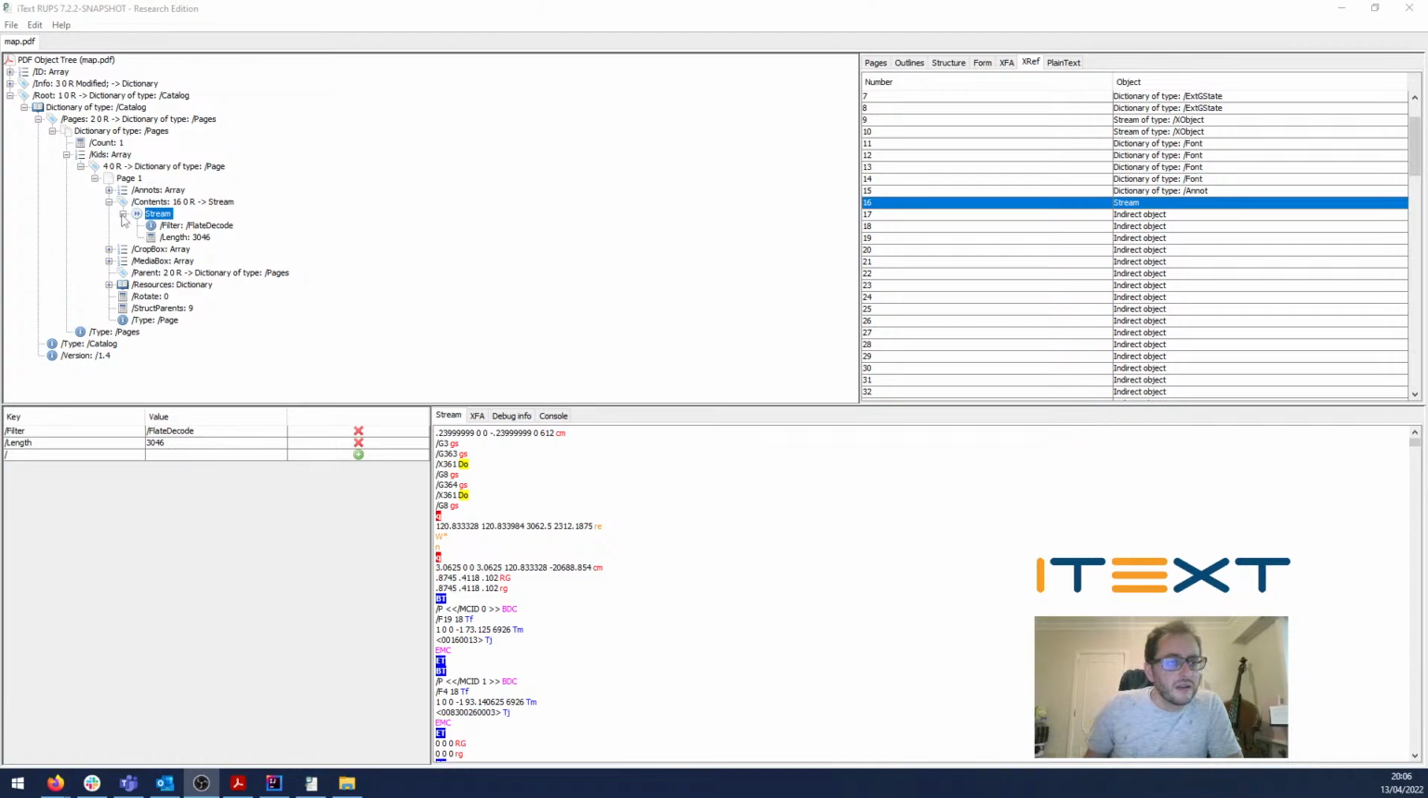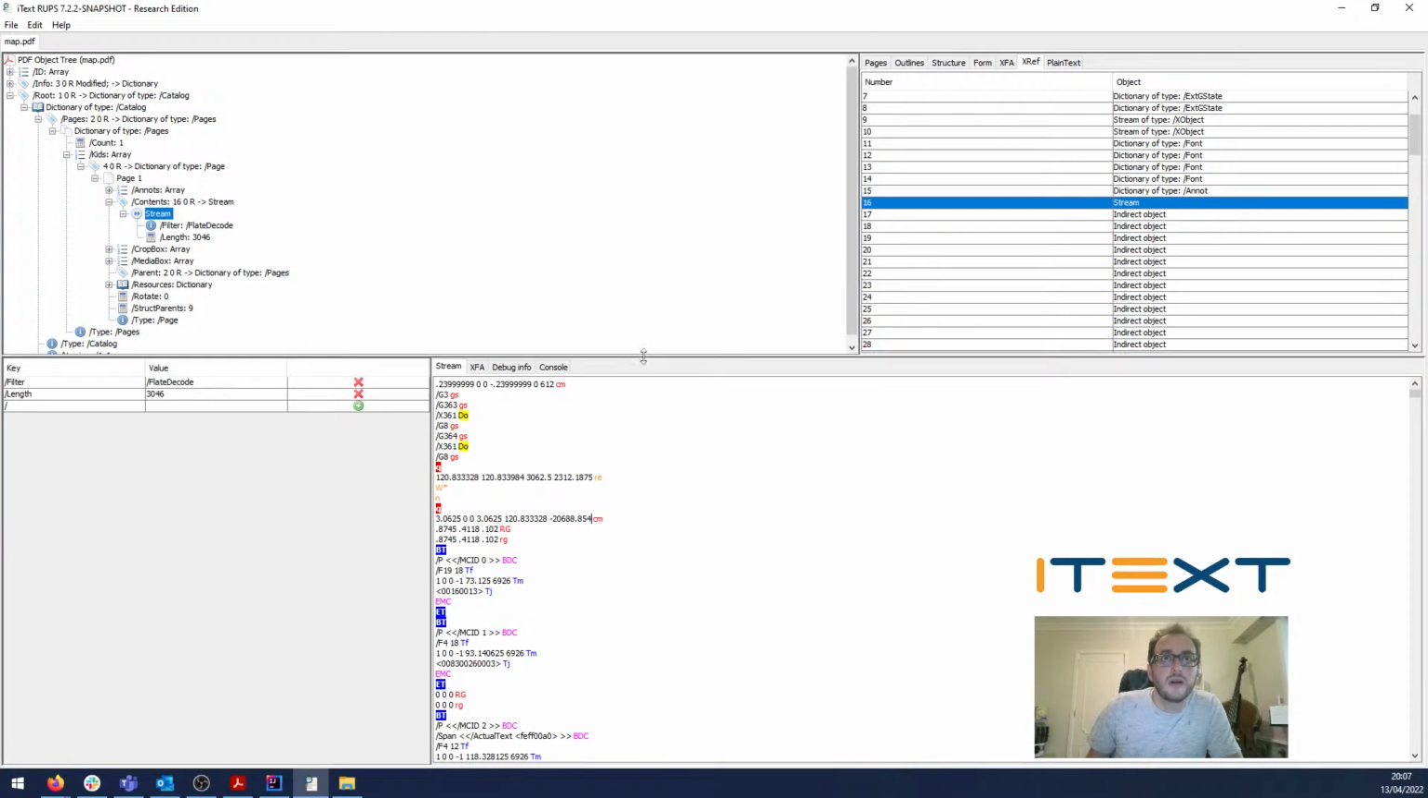So that's basically how RUPS works. On the right hand side down here, you have the stream and the console, the logging information that you may have. So in this case, we highlighted the first page. So down here, you would see the content of the first page. So this is the syntax that prints a page to the screen.